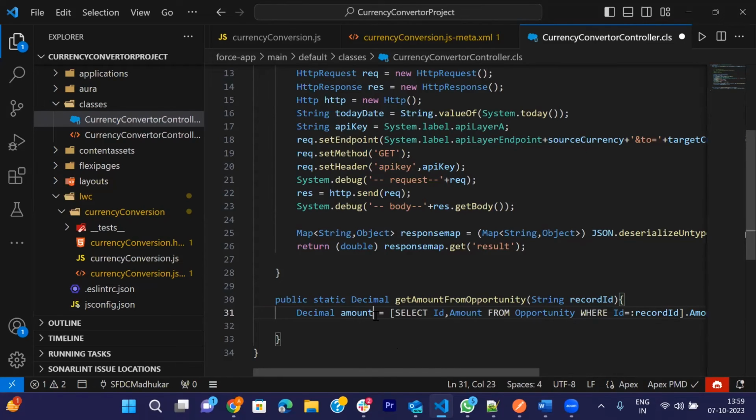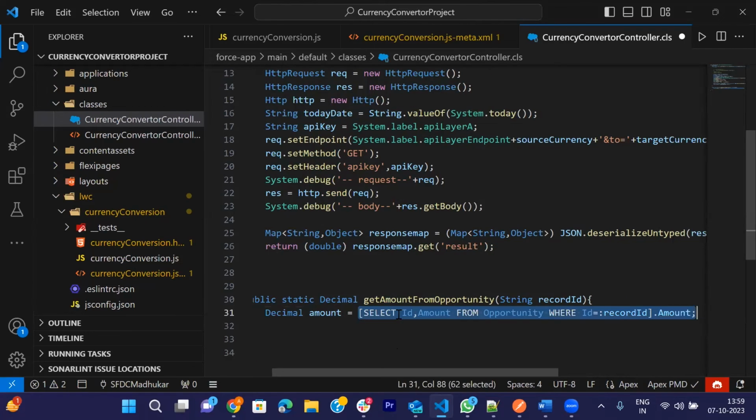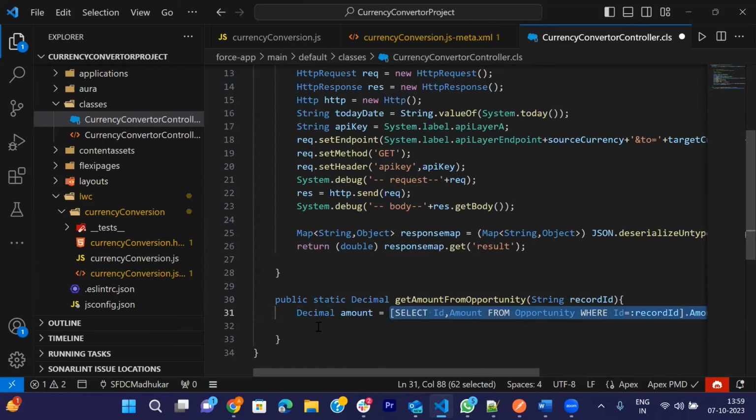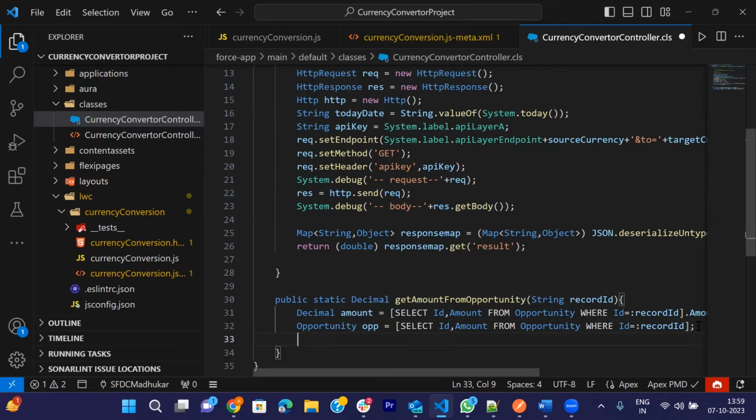So you can create an opportunity type object here, and then you can return. You can do it both ways. The first one you can do like this, and for the other, let me give that one also. Okay, so you have the idea. So I am deleting these things, and I'm creating this object type variable here, opp, and you can do it like this. Both ways work. You can return opp.amount.